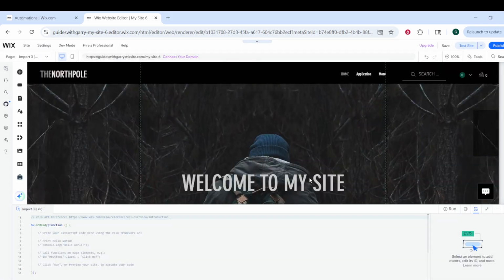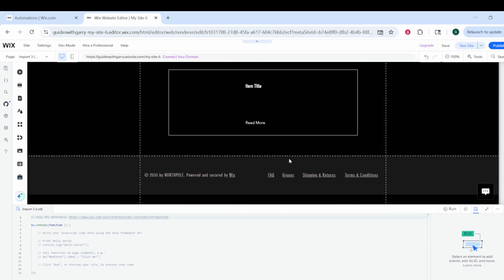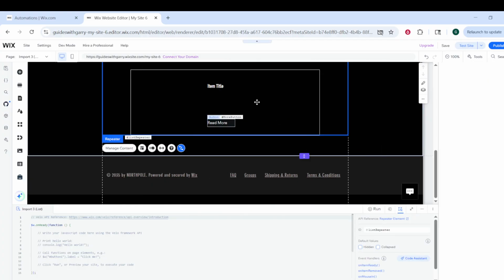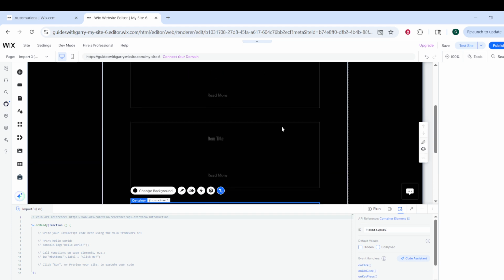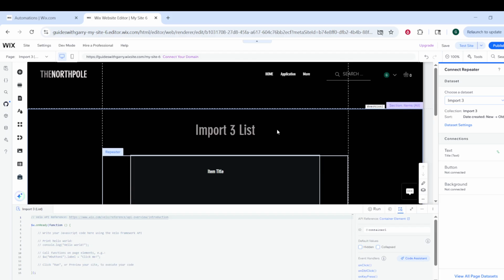Once the dynamic page is created, start building the layout by dragging and dropping the elements you want onto the page. This can include text boxes, images, buttons, and other design elements. After placing an element, click on it and select the Connect to CMS icon. This is where you link that element to the correct field in your collection.